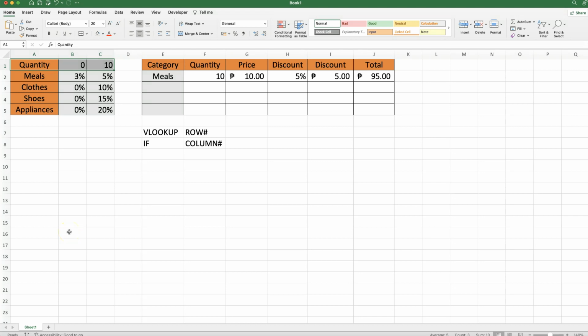So let's start to look at how to combine the Vlookup with the if statement. Basically, to combine them, we need to understand what they do individually. Well, the Vlookup gives us the row number, and the if statement gives us the column number.